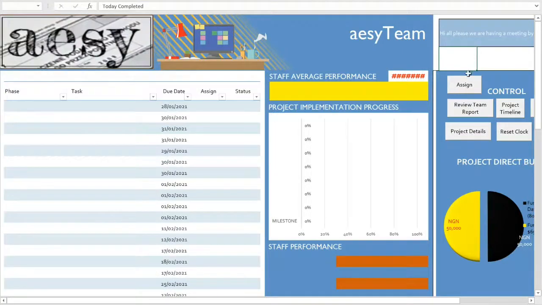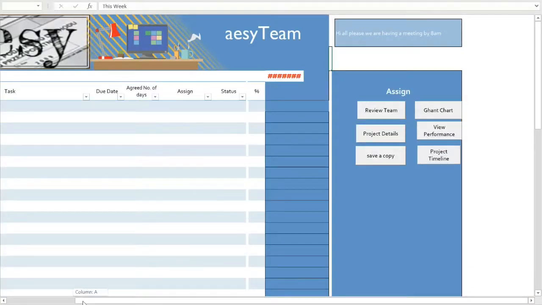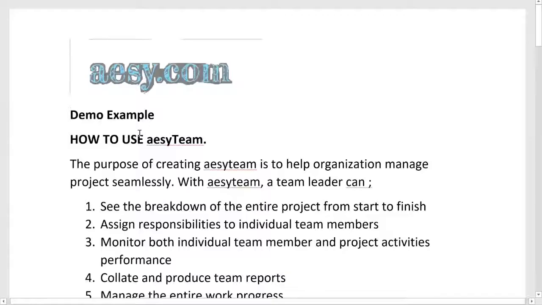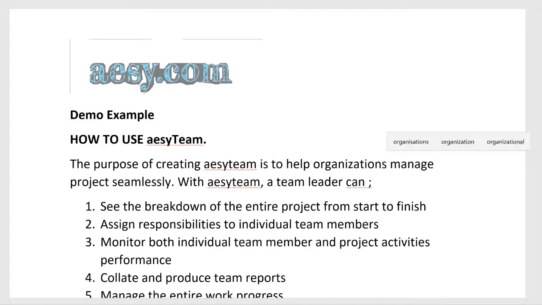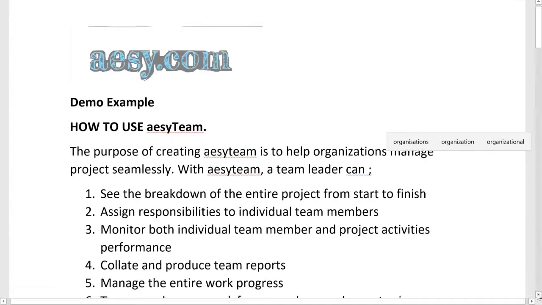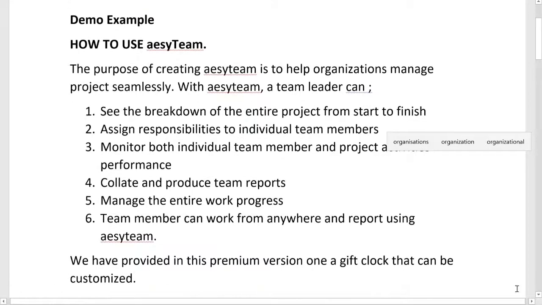Now let's go into the AesyTeam proper. In this AesyTeam package, we are going to use this example, how to use AesyTeam. Let's assume that you are given this assignment. This is a new project, and this project is to be executed. And you have team members.